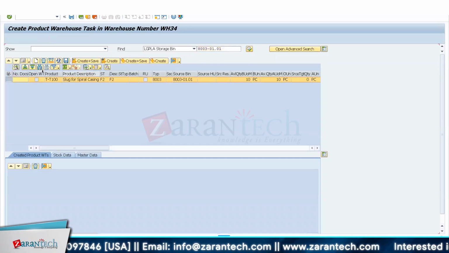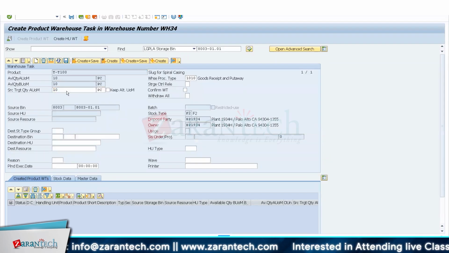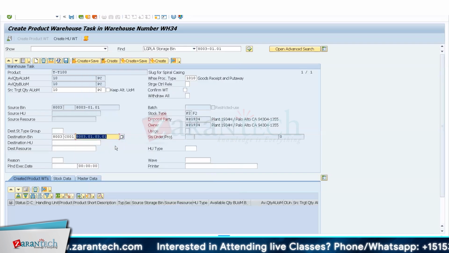In this bin, we have just received this product. Now for some reason, this bin has a problem and you have to move it to another bin. So you can move it like this, 8003, let's say this bin. Or you want to move it to a scrapping bin or vendor return bin, whatever bin you want to create, you have to move it.